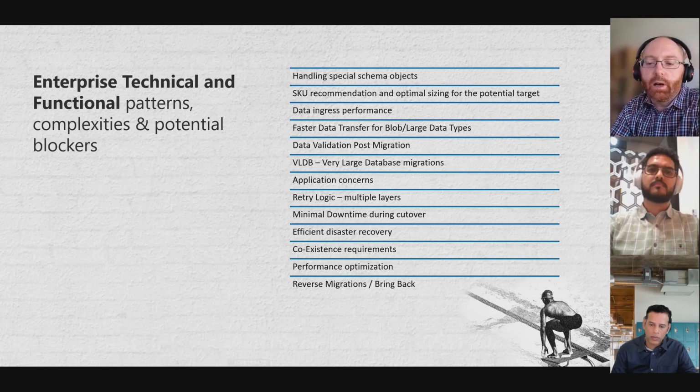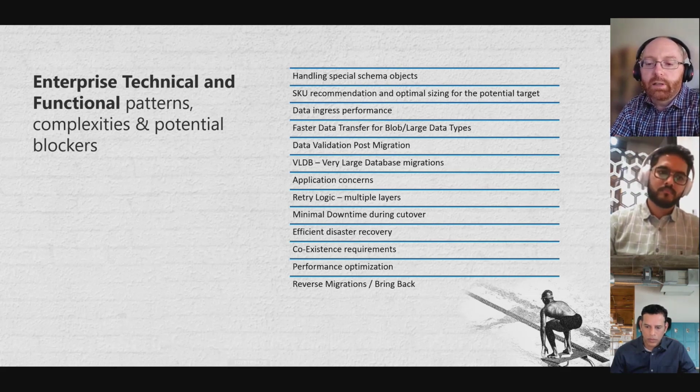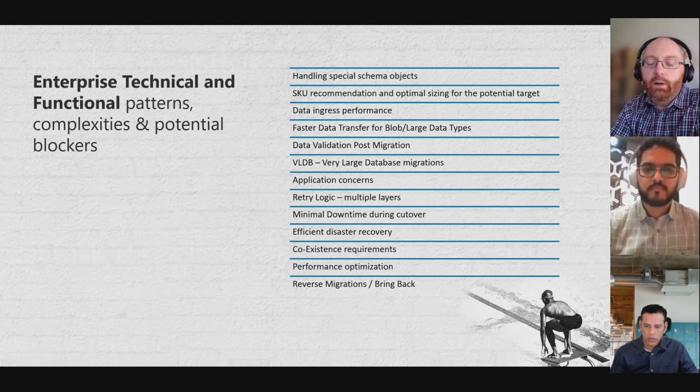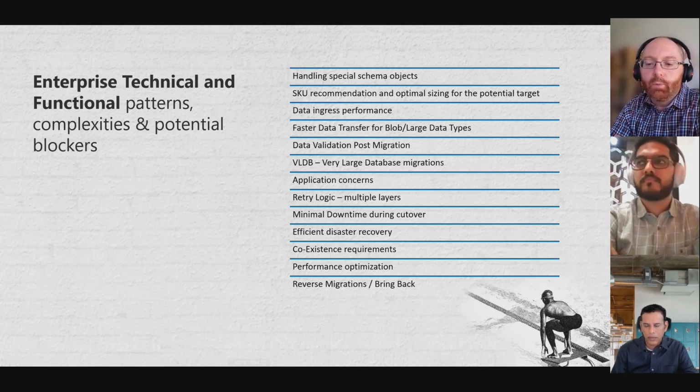Faster data transfer for blob and large data types is an area where a considerable number of customers are having challenges. This can also be an area where some redevelopment of the existing structures may be required. However, we have also built up some very good IP that can help in these scenarios where you're trying to move such data types. We do understand that there are challenges around that, and we have given some guidance on it. In the resources section and in our documentation, you'll be able to read more about that.